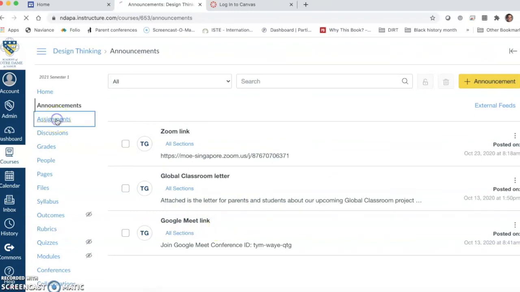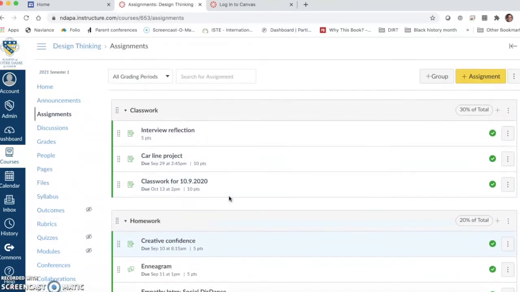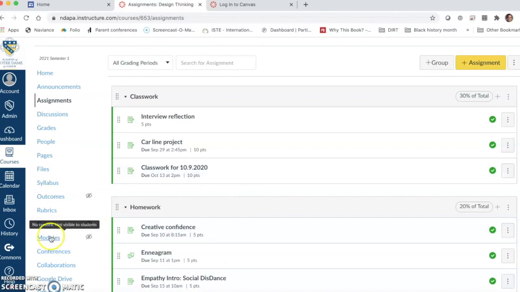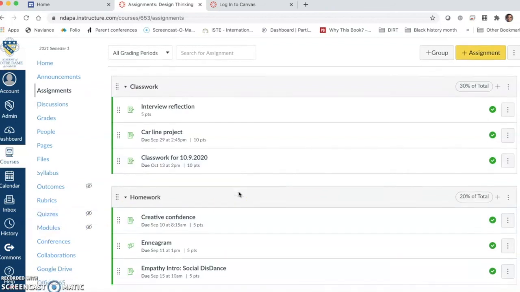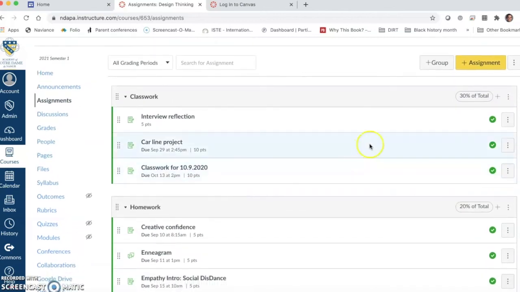There will be an assignments tab, which will highlight all of the assignments due for the course. Some teachers will choose to use modules, which organize all of the assignments based on units. But this will be a general overview of all the assignments that are due.